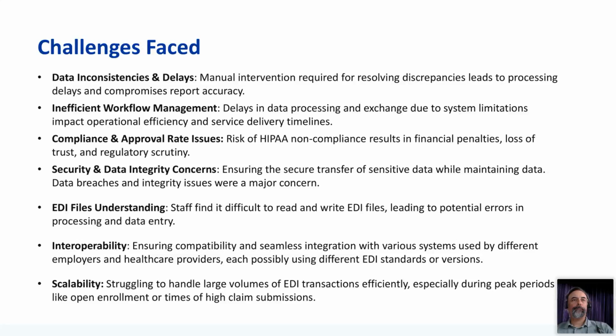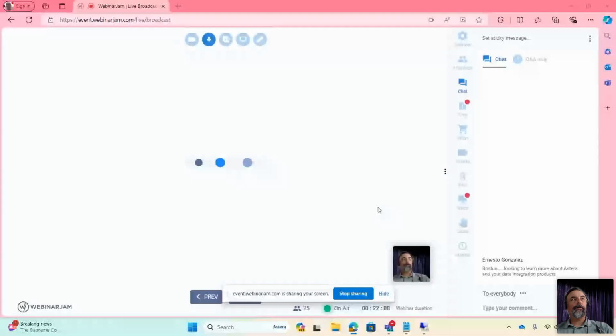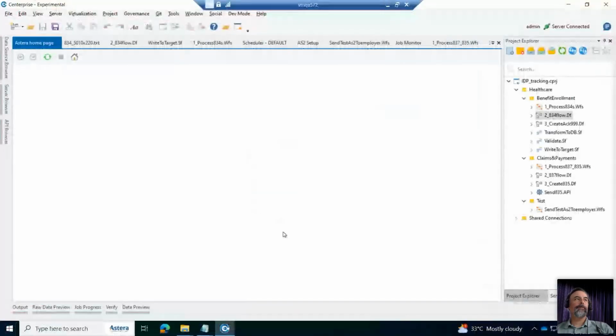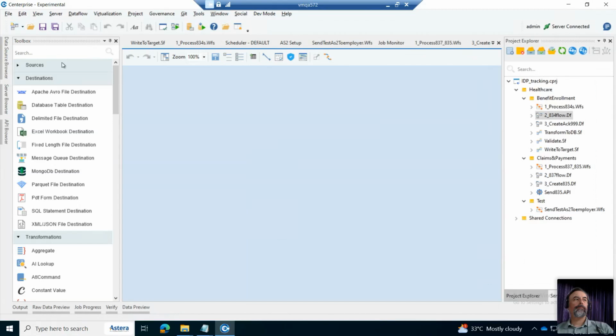Hello everyone, this is Fatma, and I'm going to be presenting the demonstration. I'm going to be sharing my screen, and here's the tool. So this is the tool that we're going to be working on. To start off, we're going to look at a data flow. The data flow has a canvas where we're going to be designing and a toolbox.